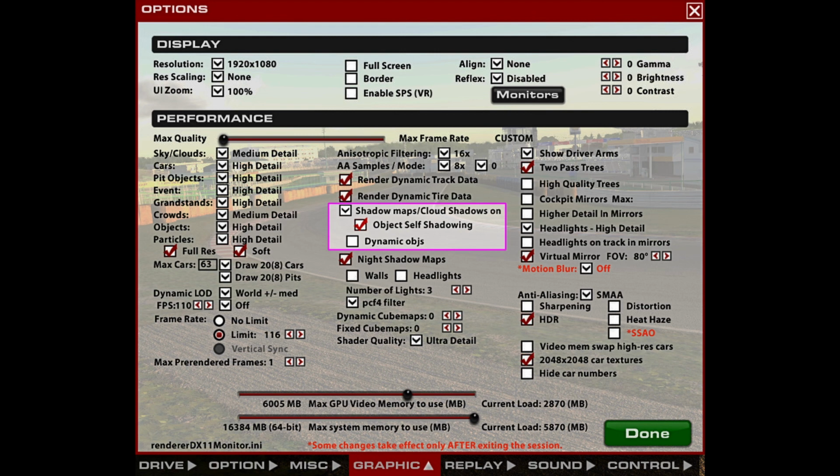Modern PCs with a high-end GPU can normally handle shadow maps on and object self-shadowing. The dynamic objects setting causes a huge overhead and negatively impacts the FPS. Keep dynamic objects off unless you have a 3070 or better GPU.